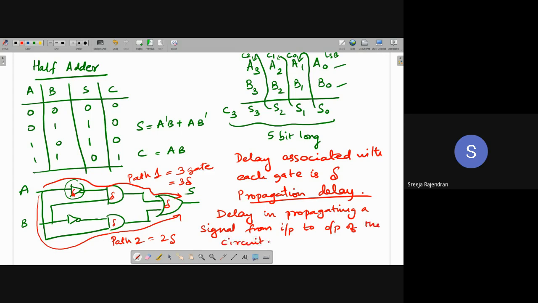Now, this is a very important parameter because we always want to design circuits which are fast, right? I want to get my outputs as fast as possible. So I will try to keep my propagation delay as small as possible. That is why we try to minimize circuits and come up with the optimized solution, because the more gates you introduce into your circuit, the larger the delay is going to be.